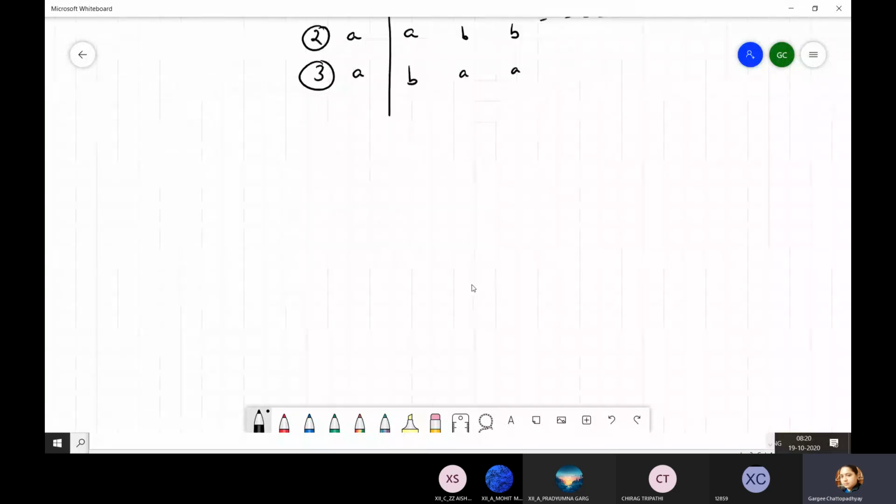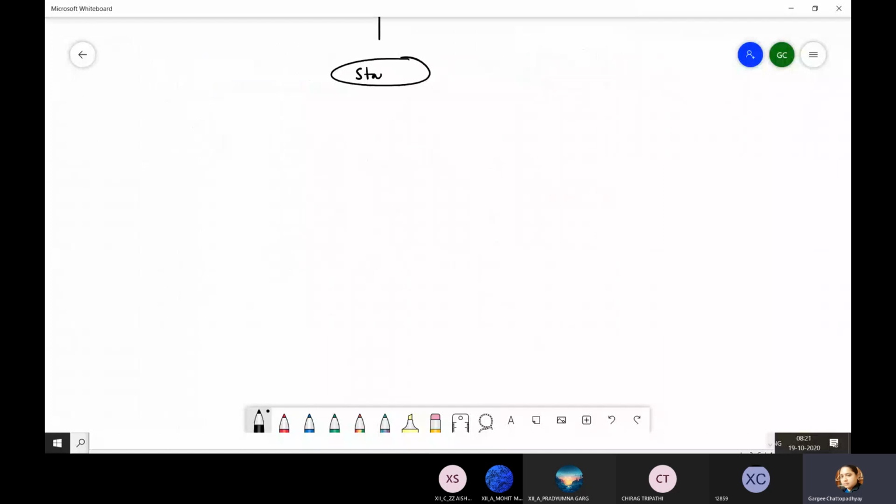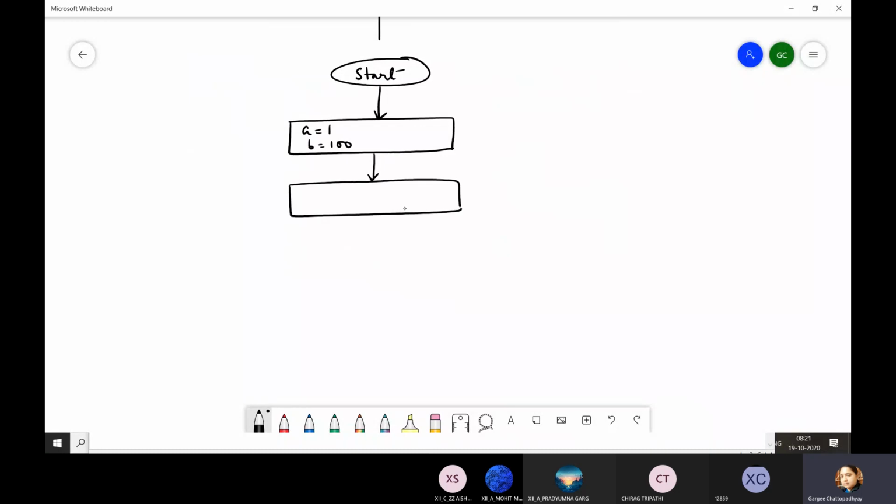So just pay attention. Start, I'm just drawing a flow chart here. Okay, I'll start the program and here I will be specifying the upper and the lower limit. So A is 1 and B is 100. After doing this I'm also going to generate the first random number, that is num1.